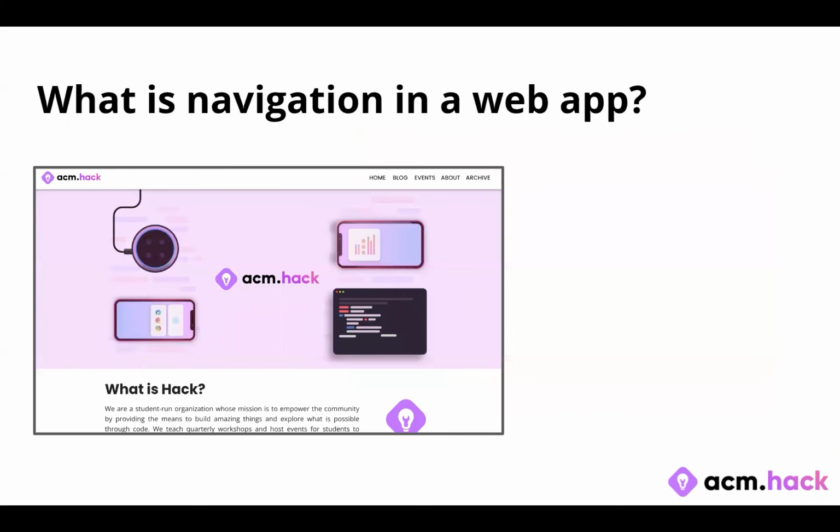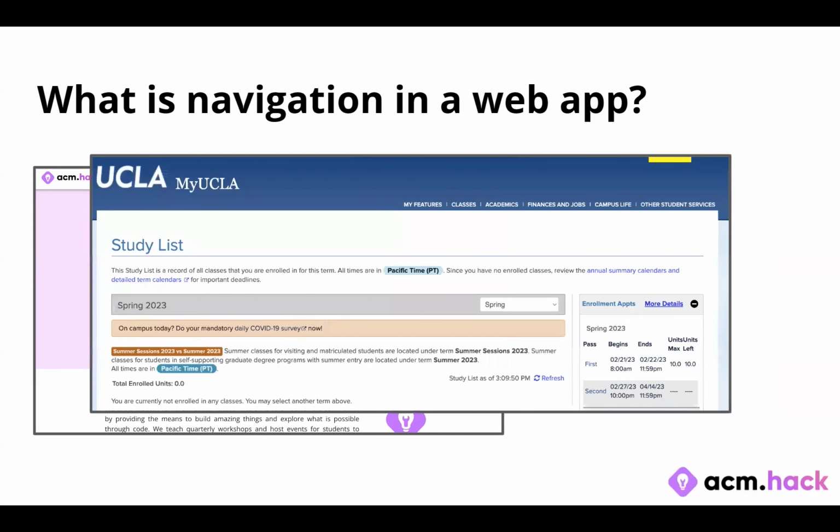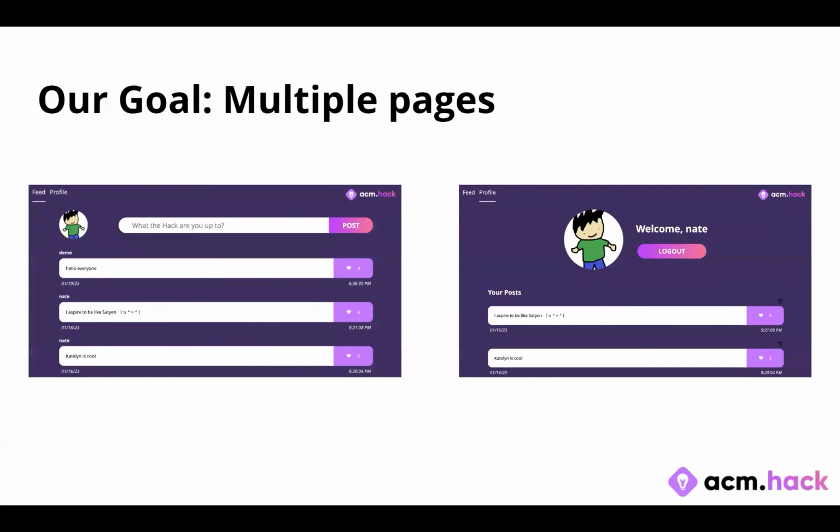So first of all, what is navigation in a web app? Well, if you look at our ACM hack website, you can see up here there are different sections for home, blog, events, about, and archive. Notice how when you click on one of them, it leads you to a different page. Essentially, that is the entire idea of navigation. You can also see this in My UCLA, where you have my features, classes, academics, finances and jobs, campus life, et cetera. Each one that you click is going to lead you to a different page, and that's essentially what navigation is. So our goal is multiple pages.